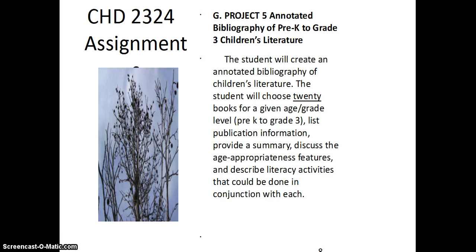The last project is the most in-depth, but probably the most beneficial. You will create a bibliography of 20 children's books, giving a short summary and a developmental activity for each. Yes, it is a lot of books, but if you start now, you will easily have more than 20 because children's books can be very addicting. Besides, it always makes a great conversation starter. What children's book do you remember from your childhood?